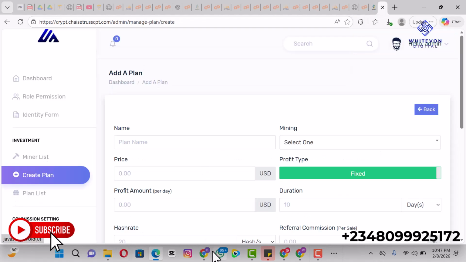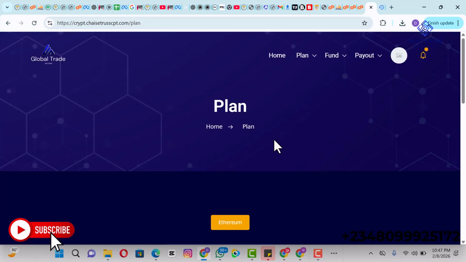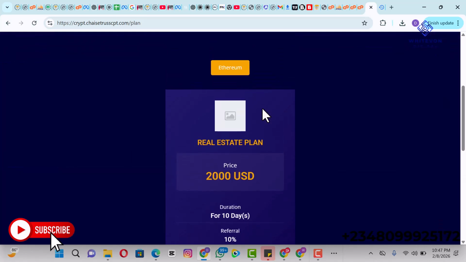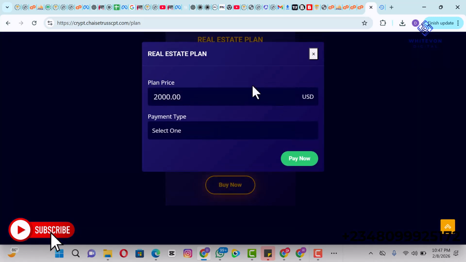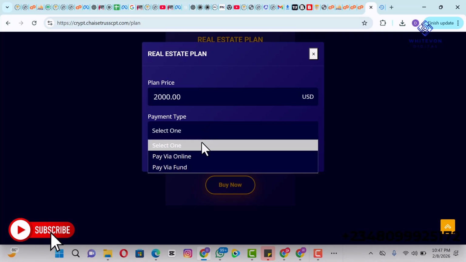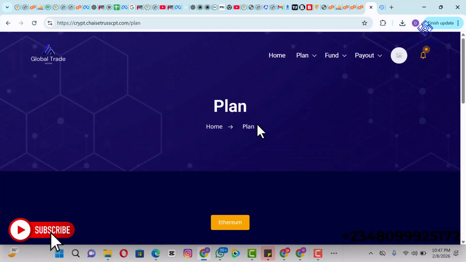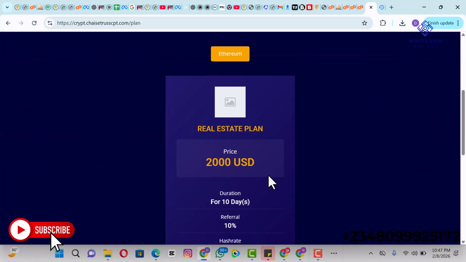I'll come right to my user's dashboard, come to plan, and click on plan list to view the plan I just created. As you can see, we have the real estate plan, and remember I did not upload the picture, that's why we don't have a picture here. So I just come right here and click on buy now, then select a payment method and click on pay now. This will allow me to subscribe to this plan and see my earnings in real time.